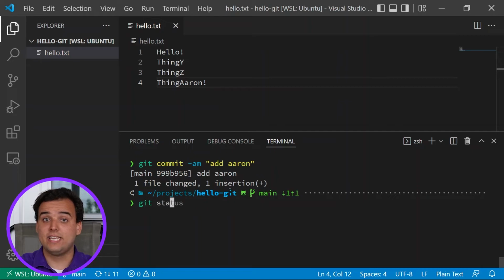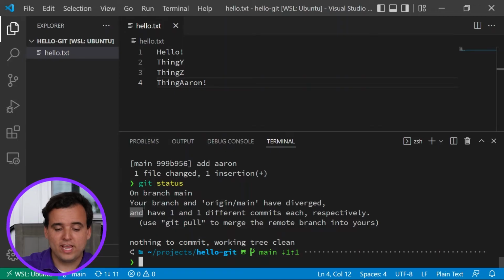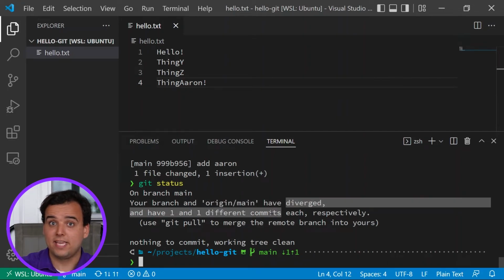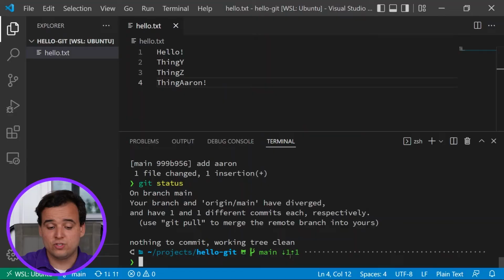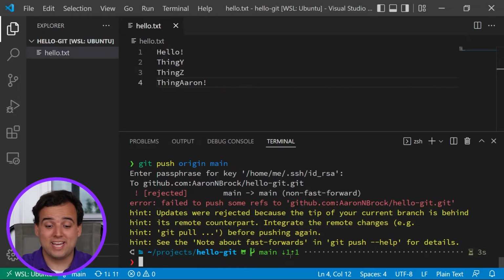Fantastic. Now if I run git status, we're going to see something special, which says that your branch and origin main have diverged. So what this is telling me is that there's a commit on the remote that I don't have locally, and there's a commit locally that I don't have on the remote. So what's going to happen when we run git push origin main? Place your bets. That's right. We're going to get a rejected push.